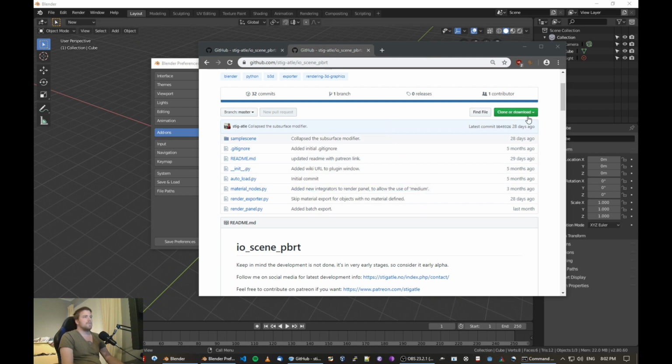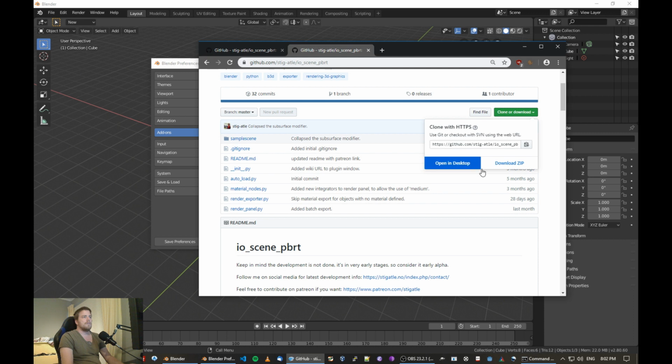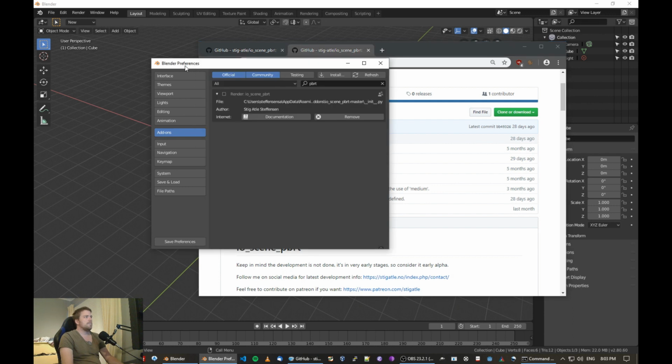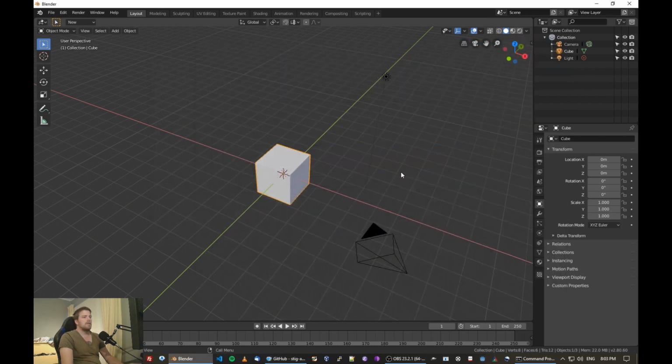So what you do is you go to the pbrt exporter GitHub page and click clone or download and click download as zip. Then you start up Blender, go to the preferences screen and click install and browse to the zip file, and then enable the render plugin like this. So now the plugin is enabled.